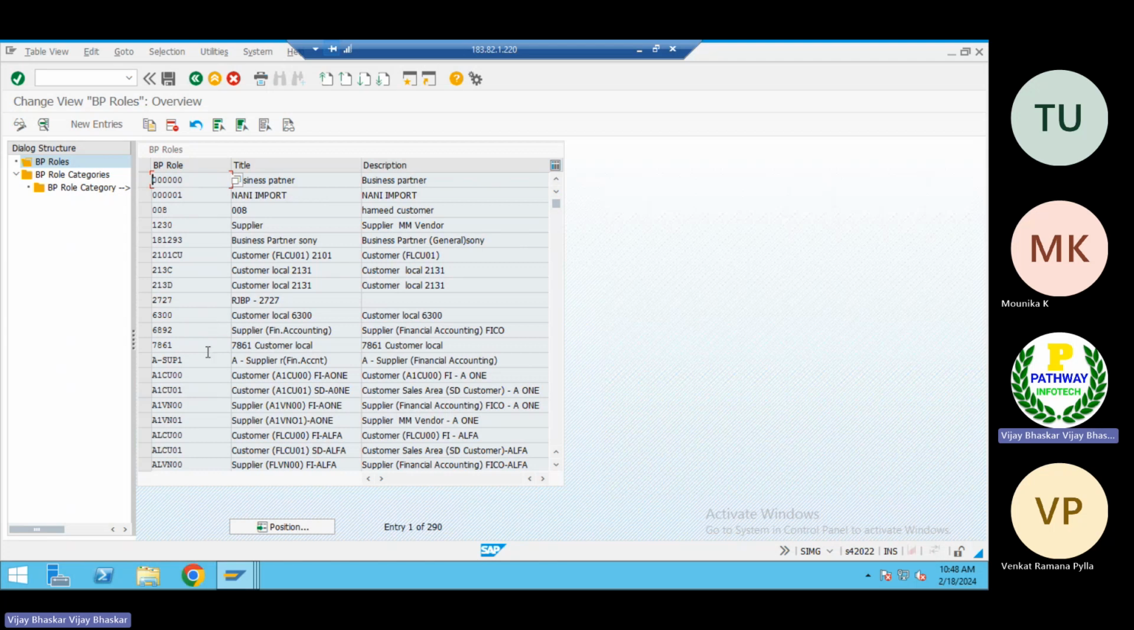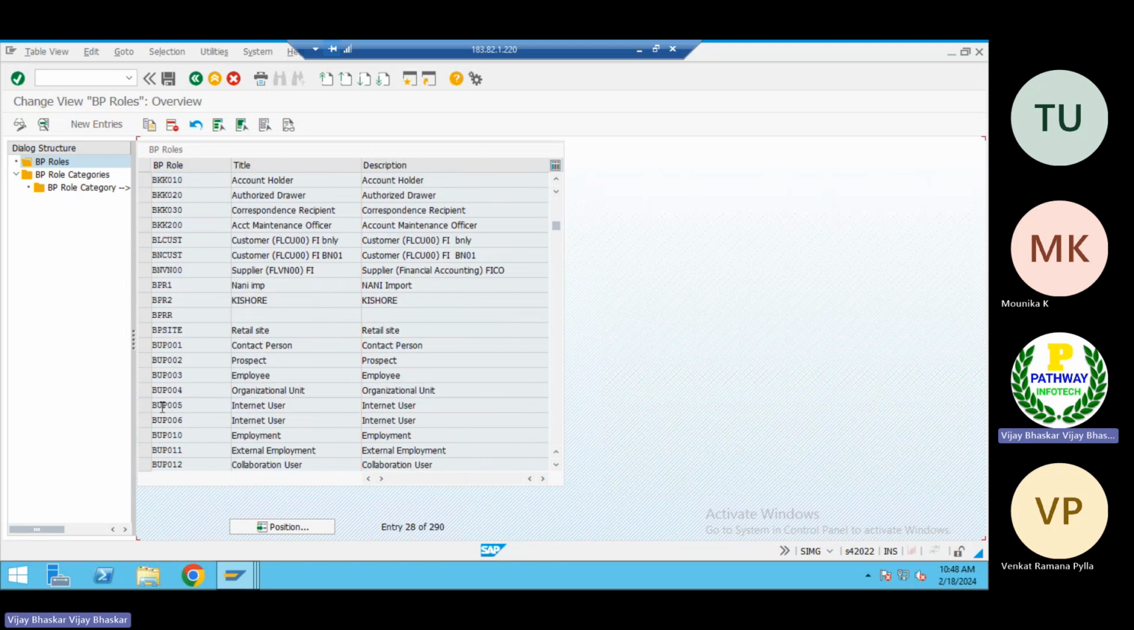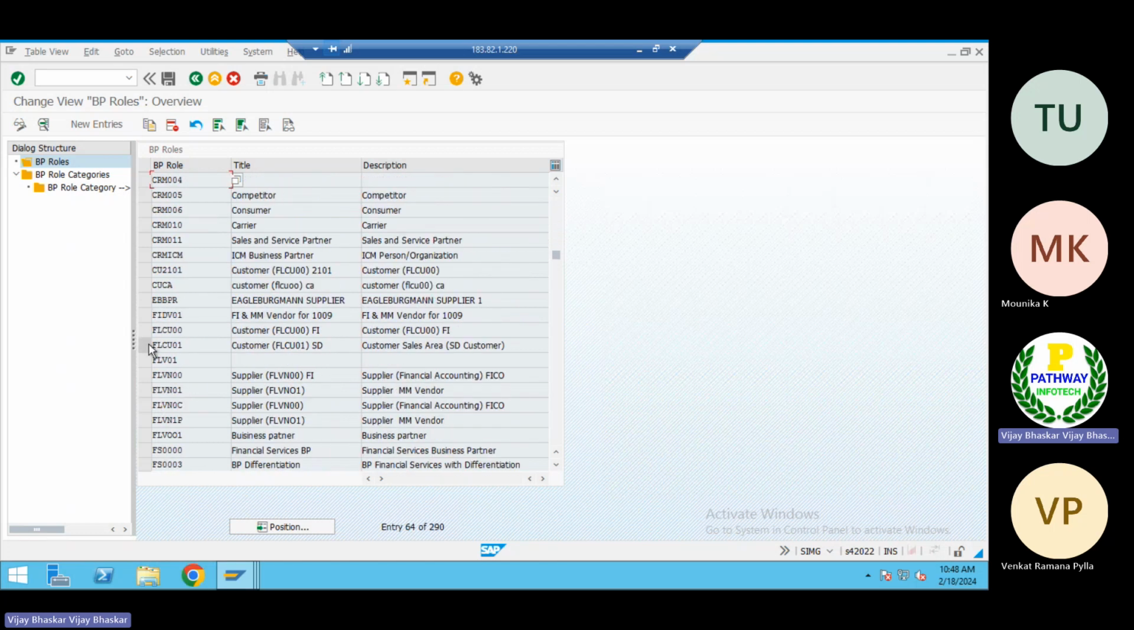This is the general role. Now, you can see here, yesterday we have seen FLC, FLV. Now you can see here FLCU 000, FLVN 0001, where the vendor is going to be created under finance. Now you can see here supplier financial accounting. Somebody has copied this one. This is not the standard one. Somebody has copied and created. That's it.